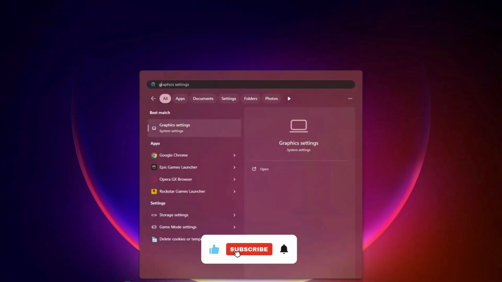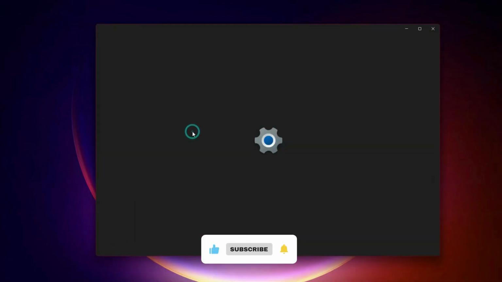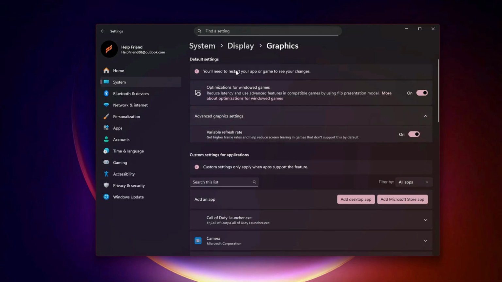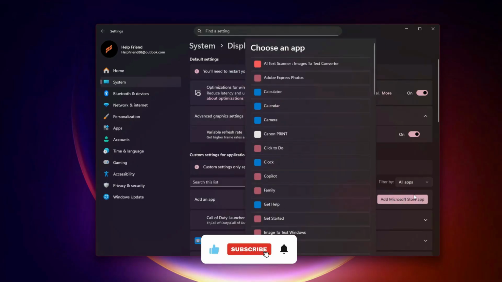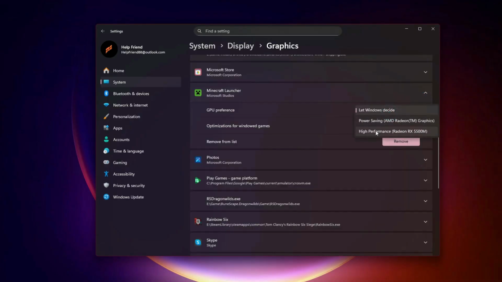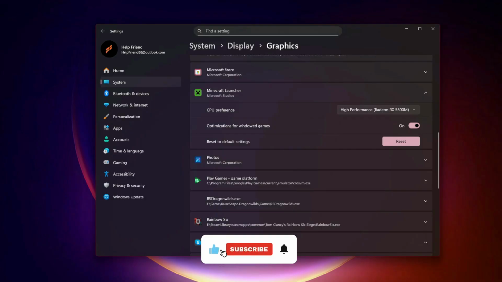Method 2. Enable Windows Gaming and GPU Optimization. Open the Start menu and type Graphics Settings. Open it. Make sure Windows Game Optimizations is turned on. Click Advanced Graphics Settings. Enable Hardware Accelerated GPU Scheduling. Scroll down to Add an App and choose Microsoft Store App. Select your Minecraft version and click Add. When Minecraft appears in the list, click Options. Select High Performance and click Save. Restart your computer after this step.